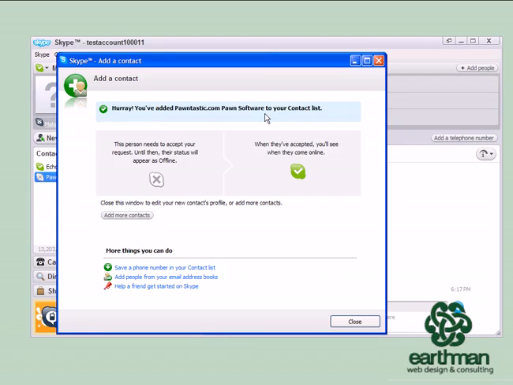And then Pawntastic is added to my list, and as soon as they've approved me, then I'll be able to see them when they're online, and we'll be able to chat from computer to computer. I'll also be able to share my desktop with them, so if you tune in for our other Skype tutorials, you'll be able to learn how to use some of those advanced features.